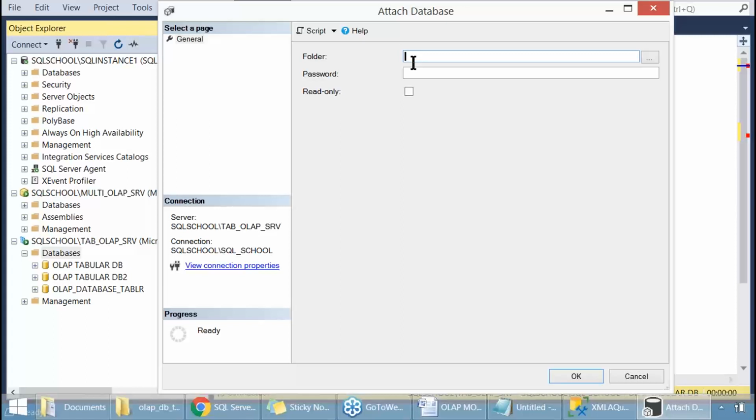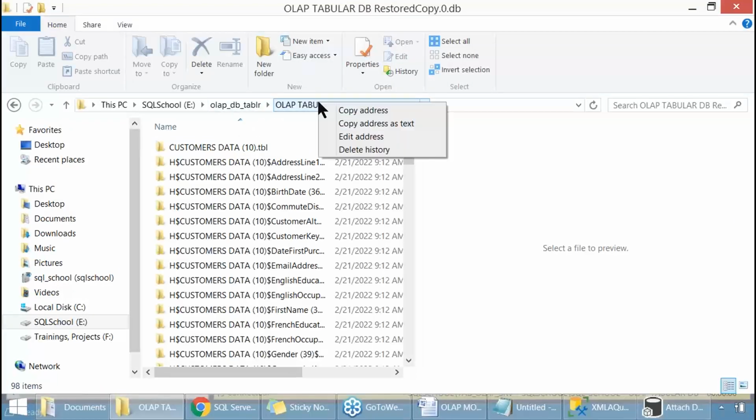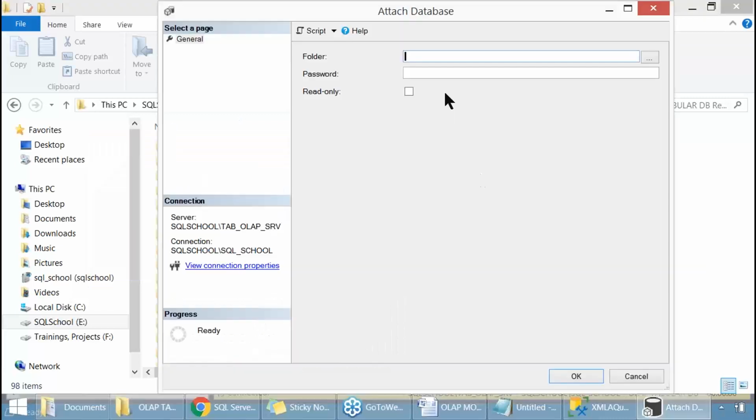And here we go. Folder. For example, this folder, the .db directory is there, right? This one. The location of the database, physical location. Detached from SSMS, but attached from the disk. That is a concept.